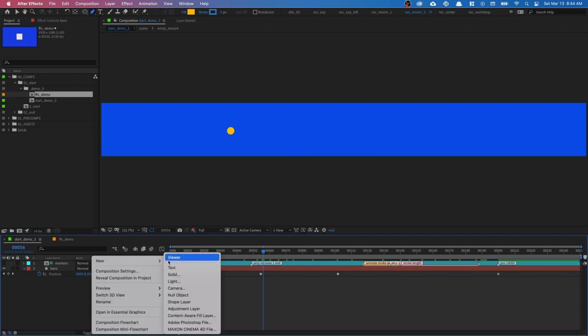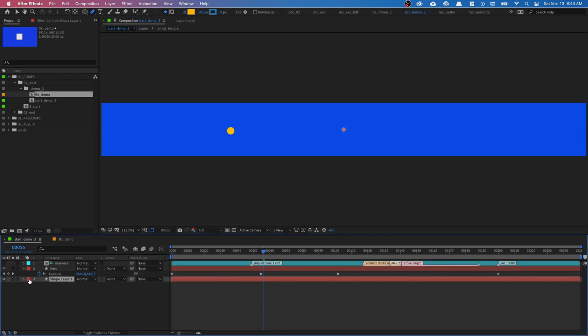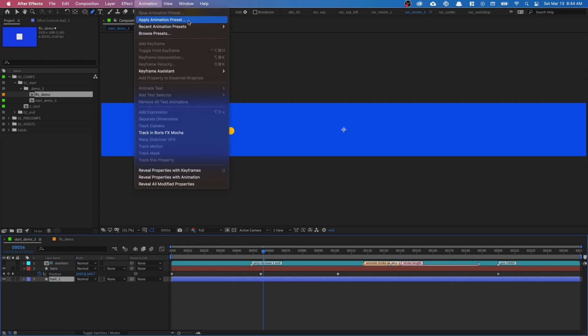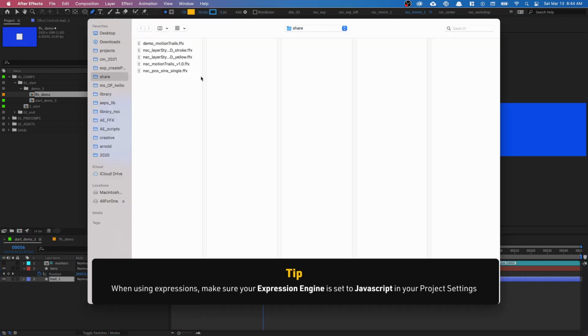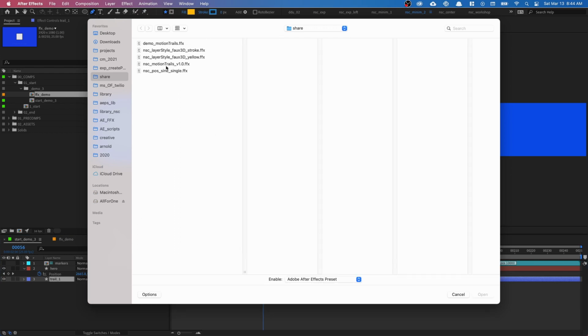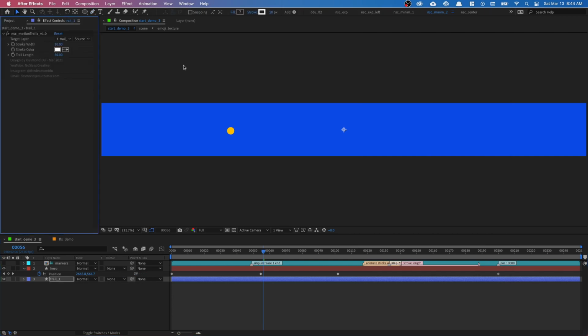And let's right click, new, create shape layer. We're going to create a trail, set this to be blue, and rename it to trail_1. And we're going to make use of the animation preset that we created in the previous tutorial, which is also provided in this tutorial's project files. It is called NSC Motion Trails version 1. So I'm going to click on it.